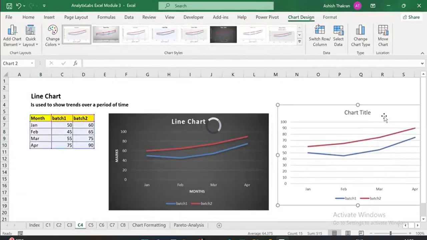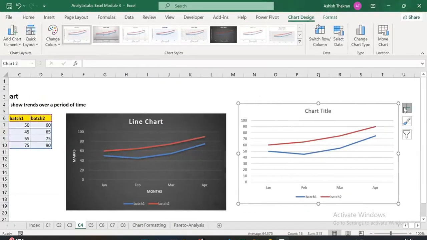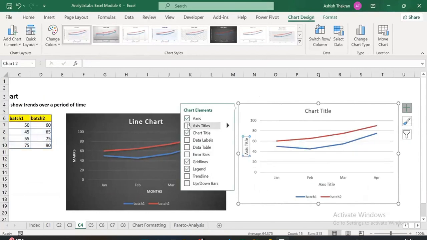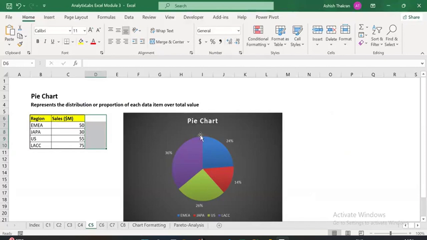Right. And for the chart elements, you can give the axis labels from here and give them as months and marks. So whenever you want to do the comparison over a period of time or analysis over a period of time, you will be creating a line chart. Whenever a time period is considered, the line chart is the one you will go with. Composition, pie chart.